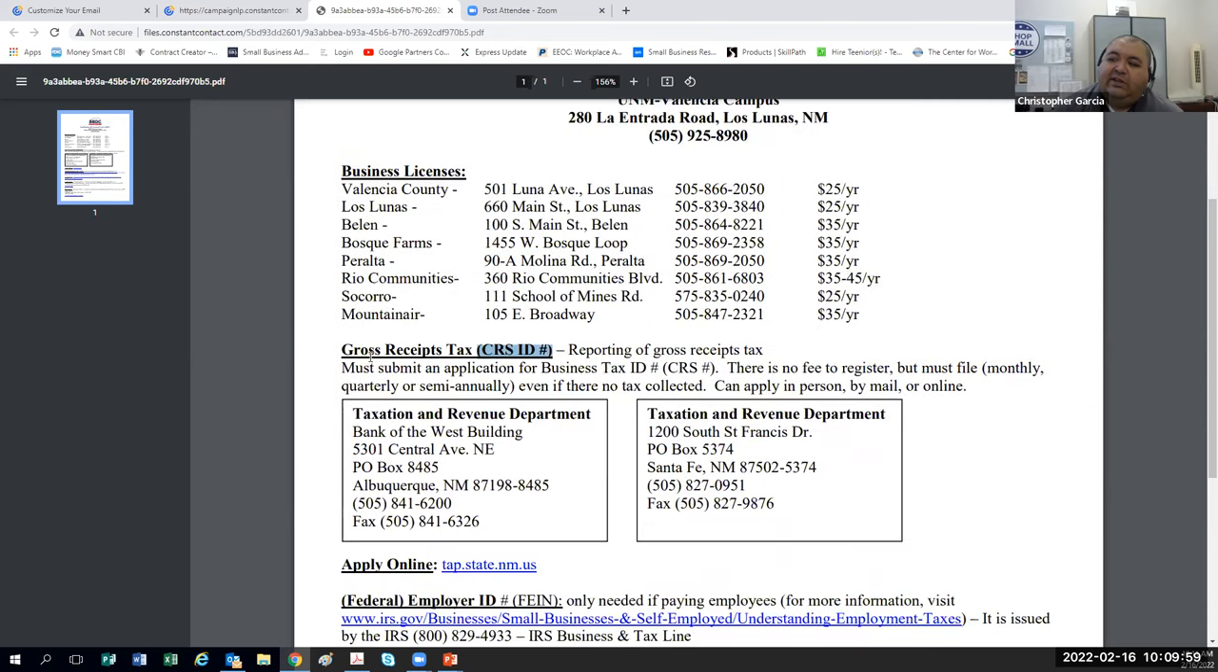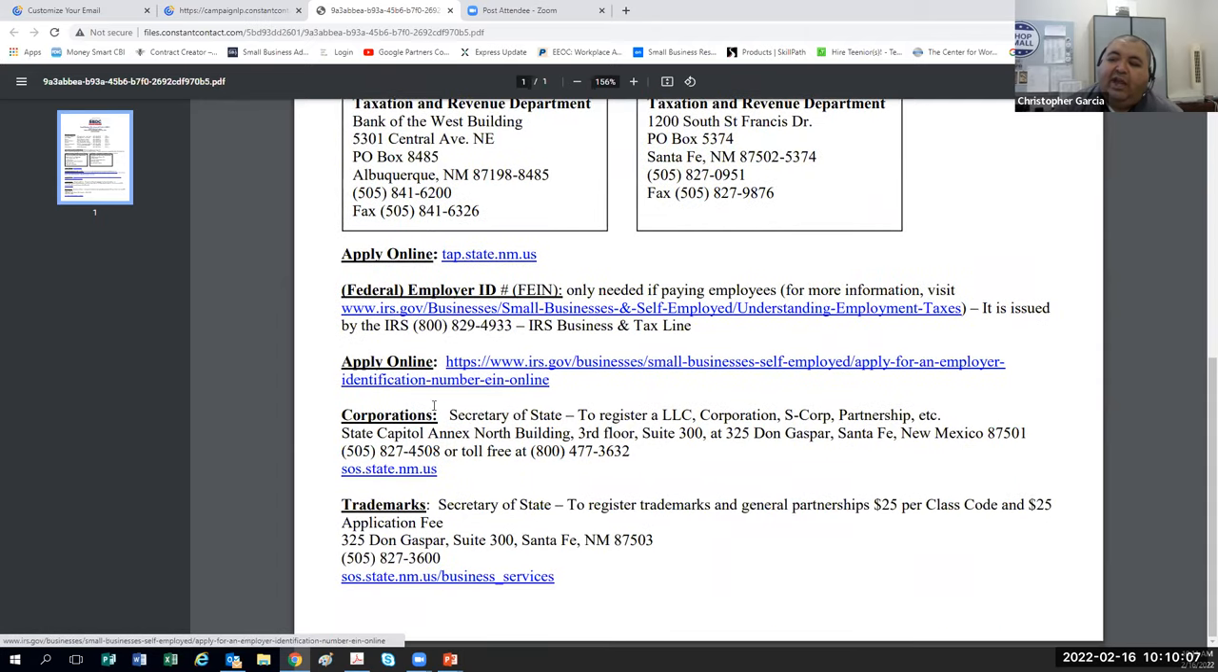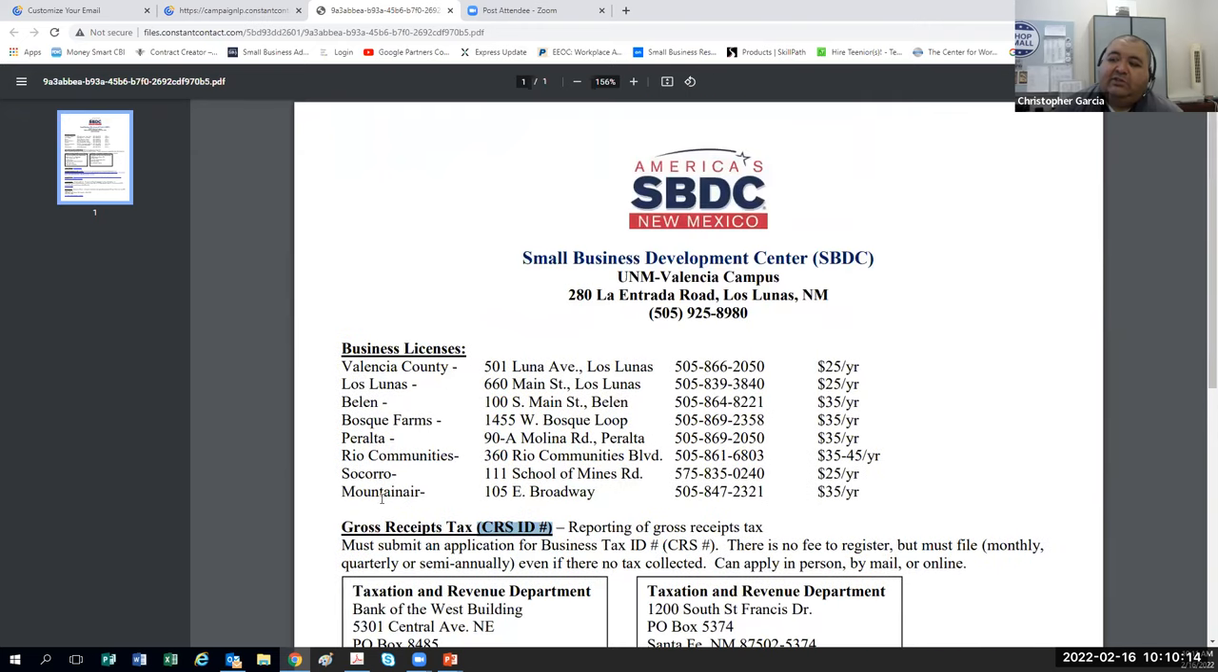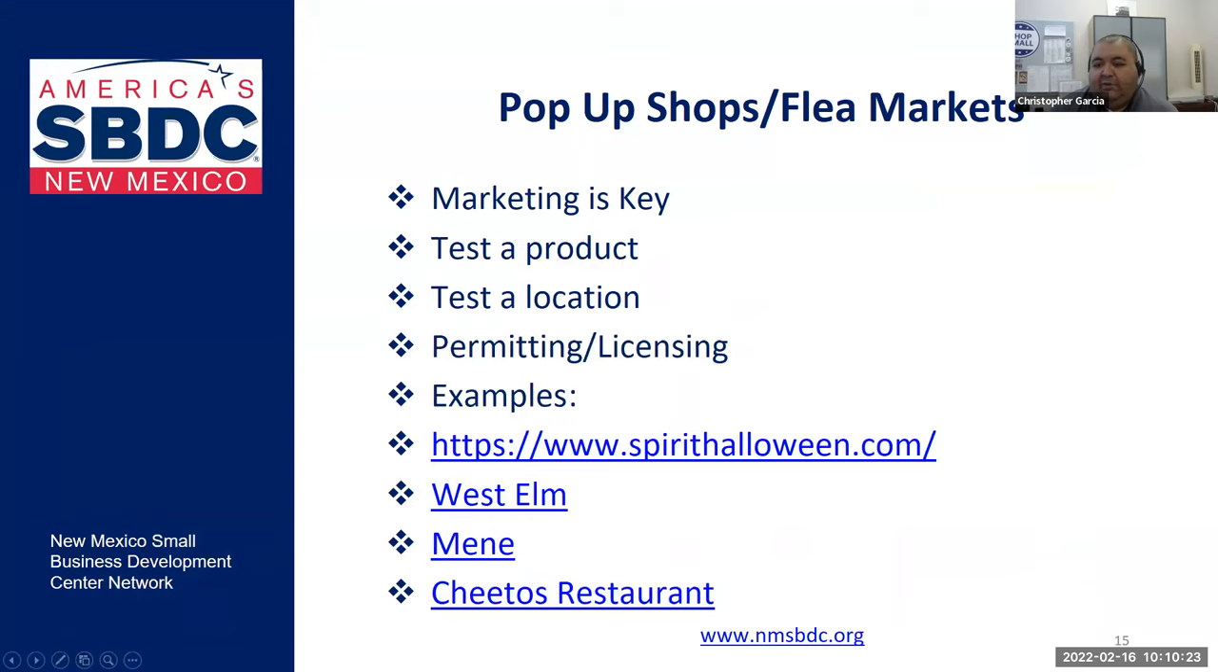Once you get your gross receipts tax ID number, that's the number for the rest of your business. Same with the federal employer identification number. And you only have to register your corporation or your LLC one time. There's only one fee, but with the business license, you'll have continuous fees. So that's a quick tutorial about the business start process. This means you have to create very good working relationships with your local government in your chosen area.